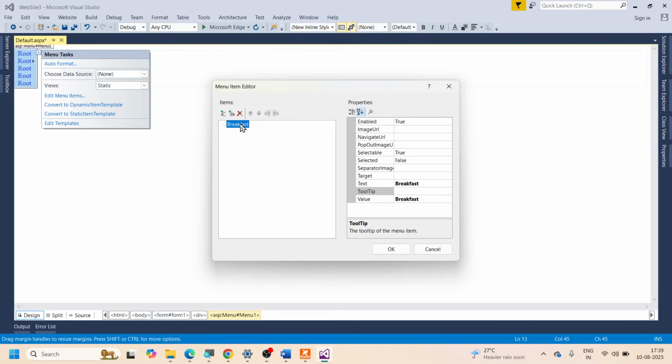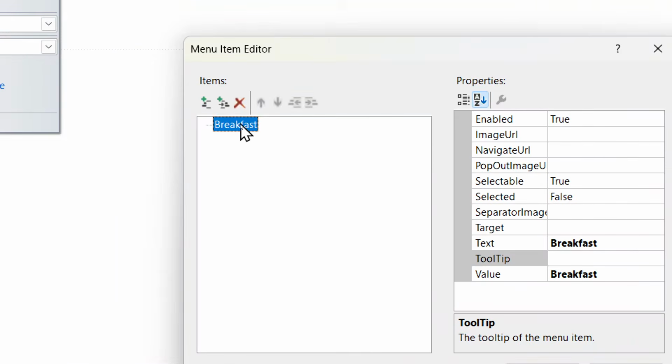Now click on this breakfast, and I'm going to add a sub item. So remember, this is the root item. This is the child item. Select the breakfast and click on this one. Okay. So click on the add item. If you click on this add item, it will come under the breakfast. If you have made a mistake, click on X here. It's going to delete it. If you select this and click on delete, it will even delete this one also. But I'm not going to do it.